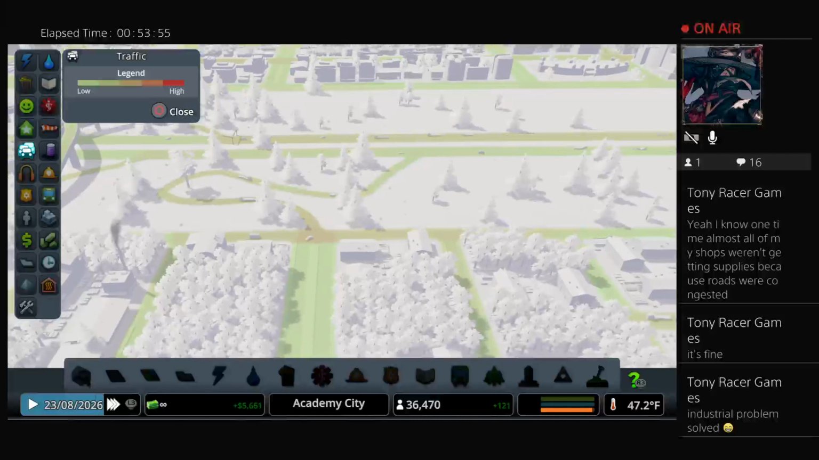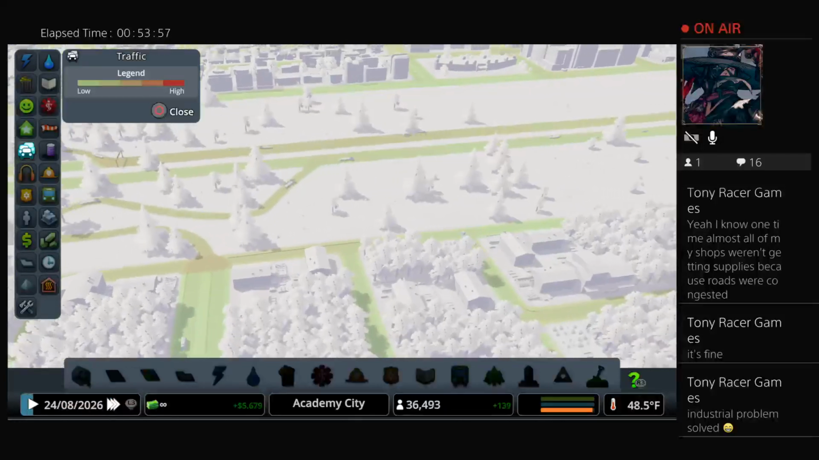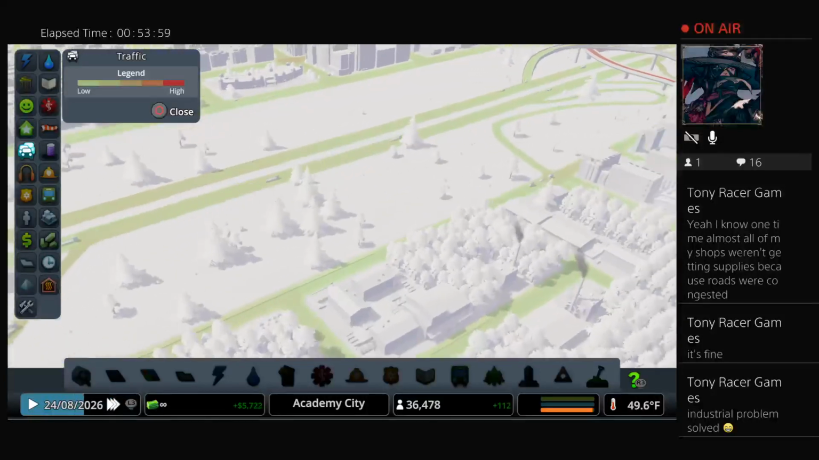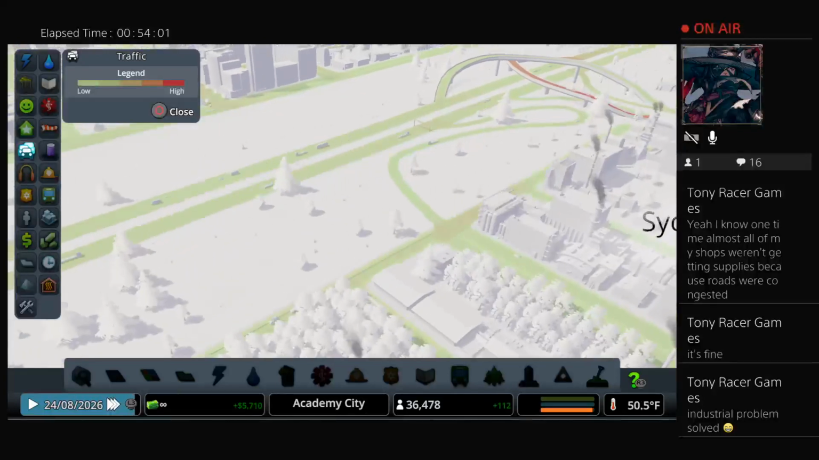Emergency exit is still working out well, or the alternative exit still working well. Alternative entrance.